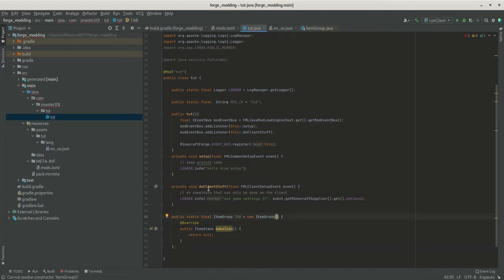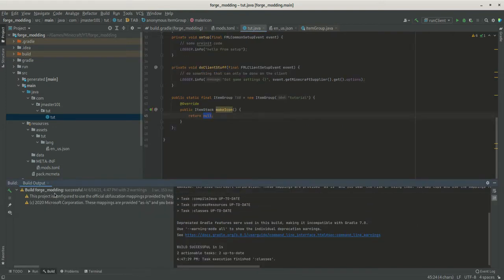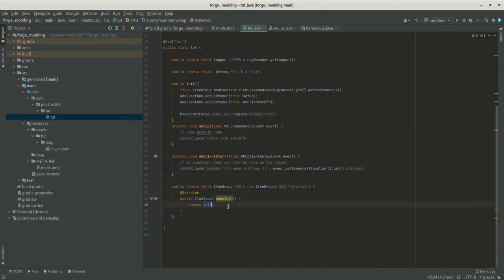And then the label for it. It's not going to be the exact label. We're going to change that later in the code. Label, we'll just call it tutorial. And when it says make icon, that's going to be the icon that appears, like, as we saw, there was redstone in the other. So that is what we're going to do.